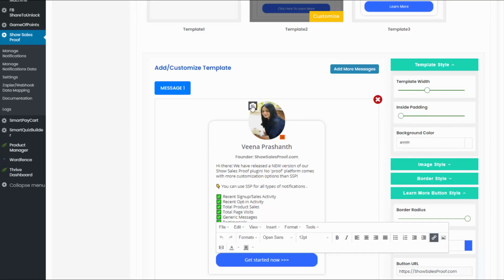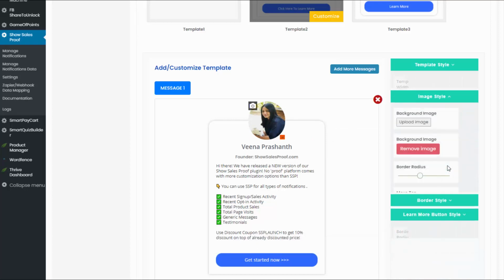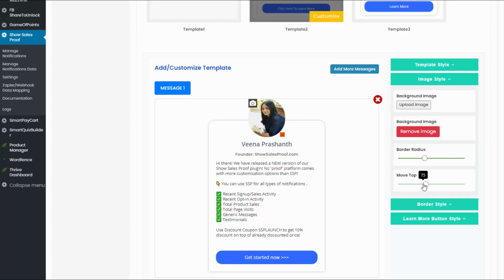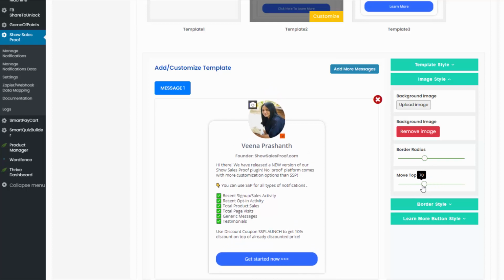This image, you can upload your image here. You can upload any type of image here. And there is an image style customizer. So here I'm using a border radius, which is why it's showing like this. If you want to remove the border radius, you can do that too, like this. If you want to add a border radius, just add it like this. And you can move the position. If you want to move it to the center, to top, you can do that too.